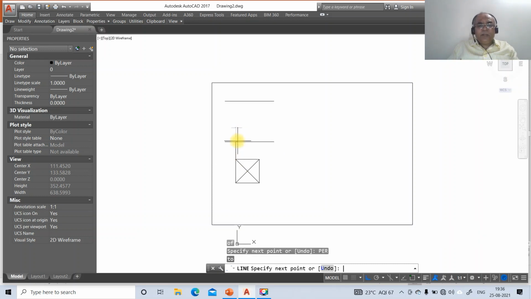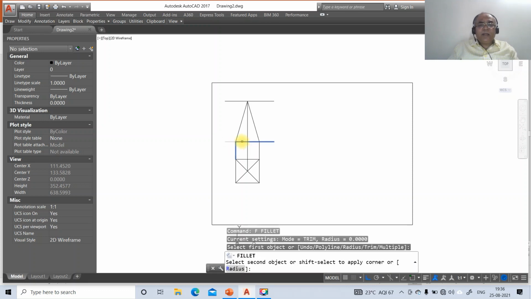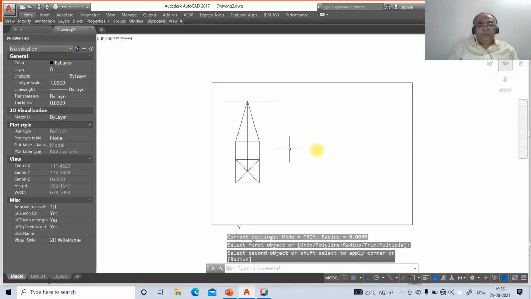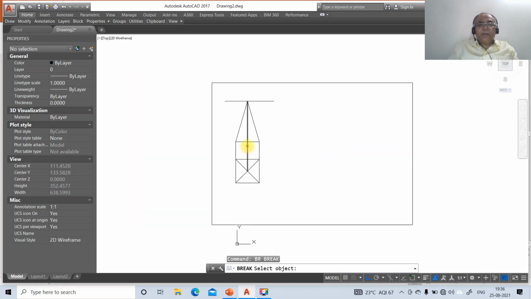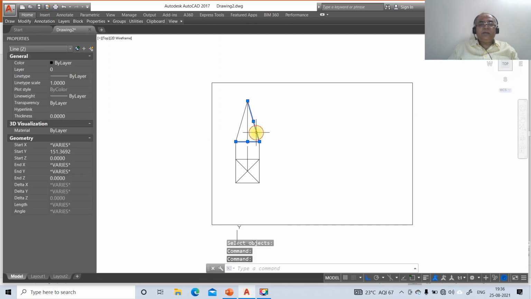Then go to line, take the intersection of this and draw a perpendicular to this line. Go to line, take the intersection of this and draw a perpendicular to this, then take the intersection of this and draw a perpendicular to this line. Then take the intersection of this and of this. Now go to fillet between this line and this line, similarly between these two, then go to break this line till here, then go to erase, and select these 3 lines.